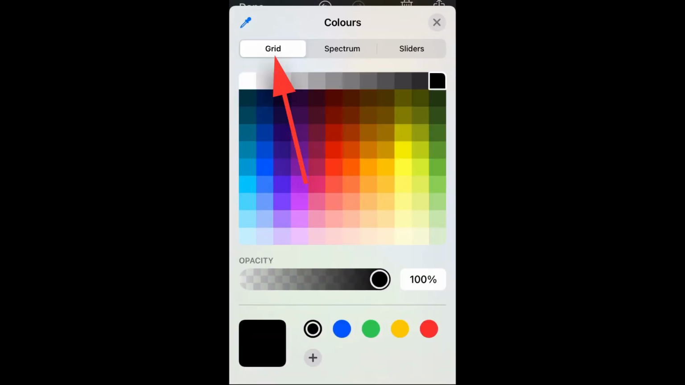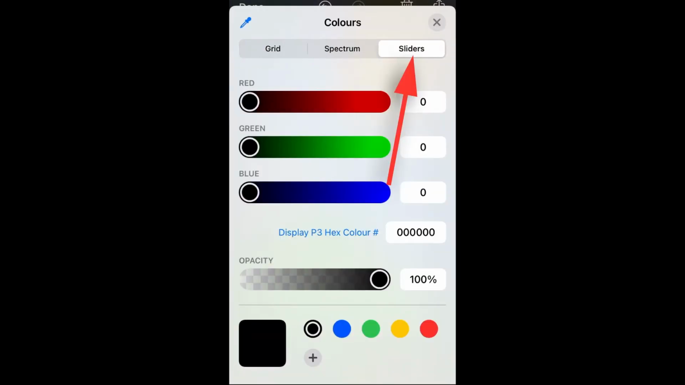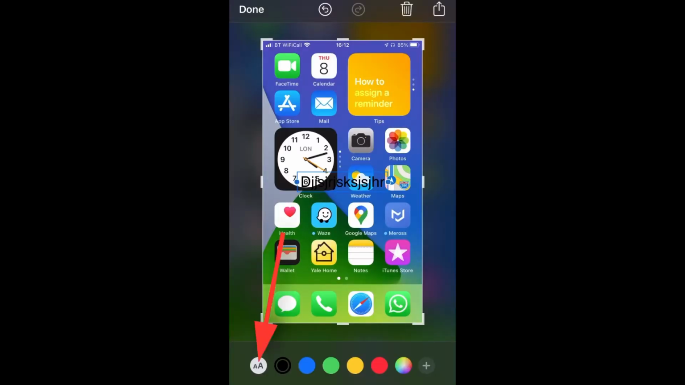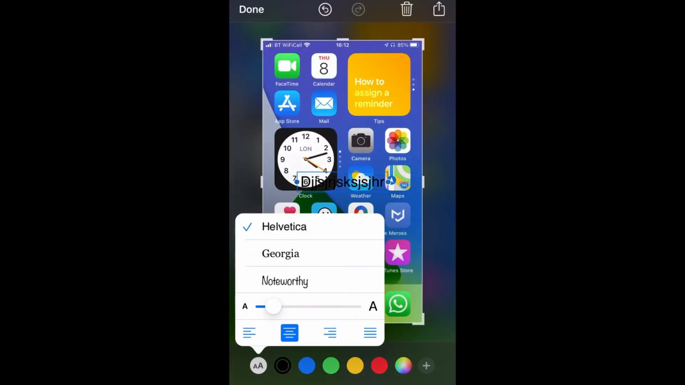Then you have got grid, spectrum and slider. What I recommend is have a little play and find the one that is best for you. Then when you are finishing here, tap the X. Then by tapping here on the A's, you can choose from 3 different fonts by selecting one that you want. Then you have got the size.